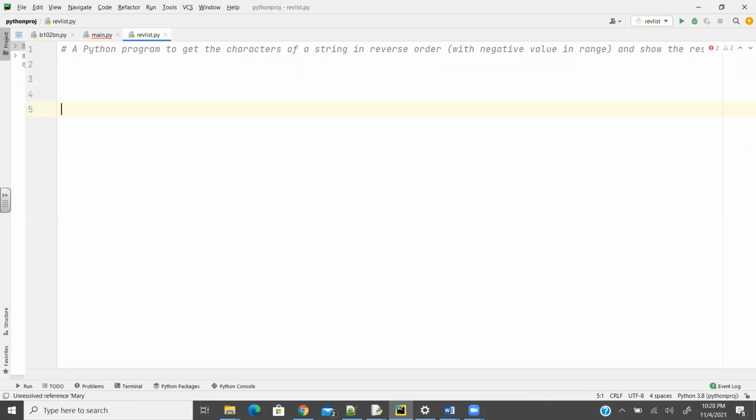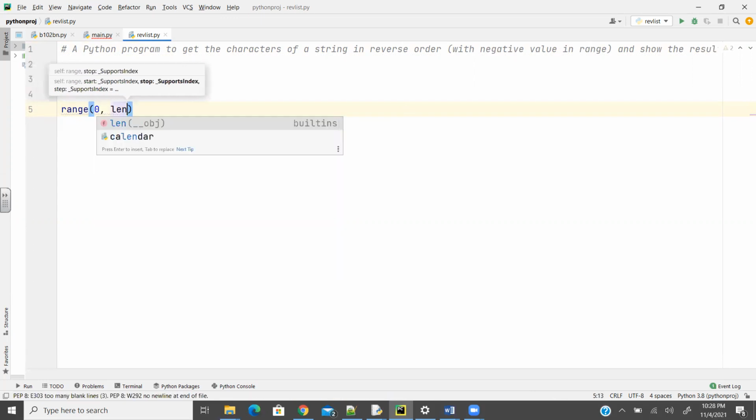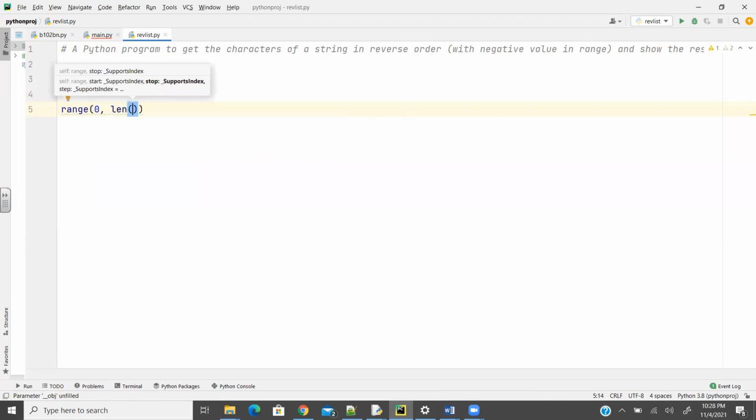Now, if you look at the question, this is what we are asked to do: with negative value in range. So if I have range in the loop like this, we need a negative value instead of the typical, say, 0 to len of whatever it is, the value from which we deduct 1. This time we will have a negative value here, for example, -1. I suppose it's not making sense here, but it will get clearer when we start solving the problem.